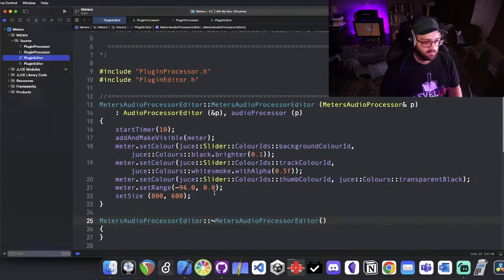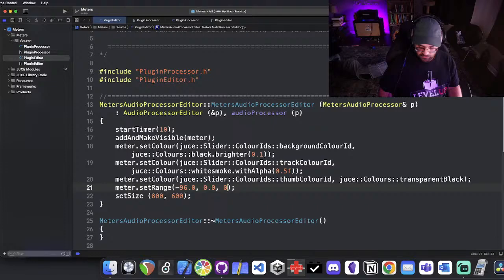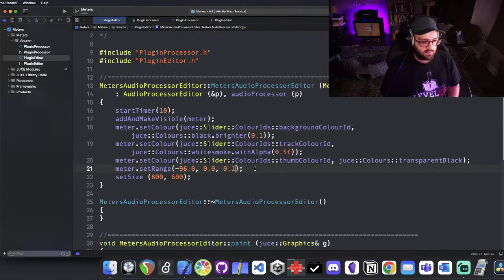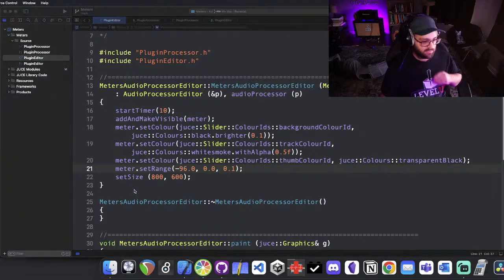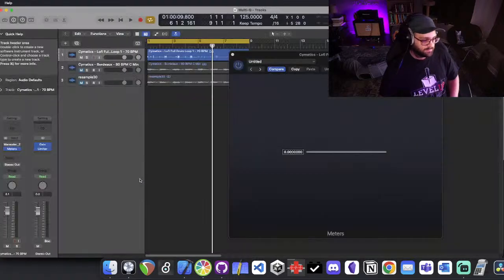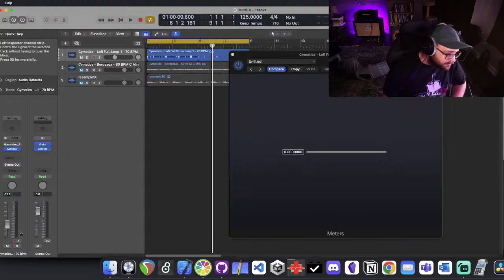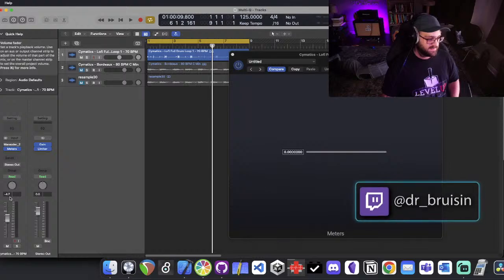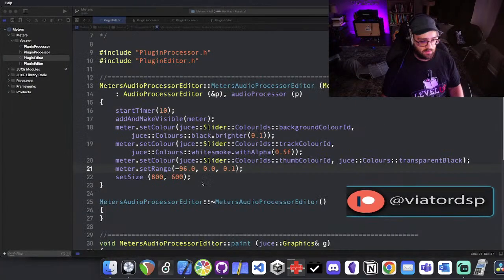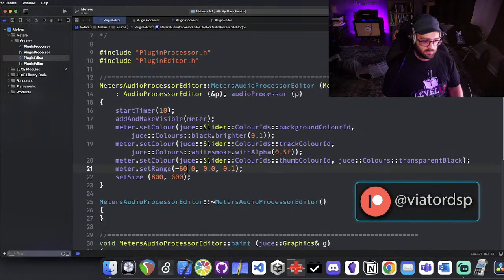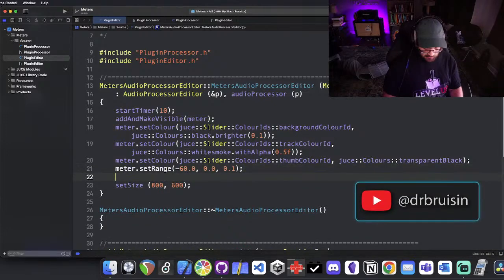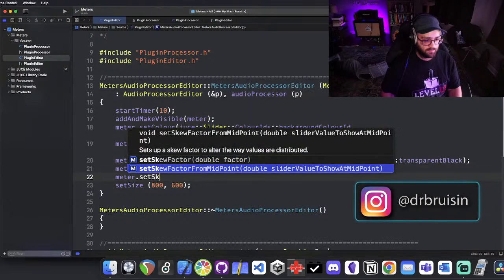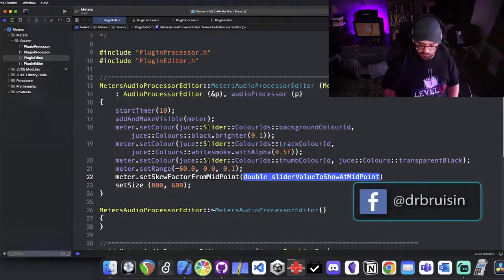One thing, let's go here. Let's say it moves by 0.1. We also can skew this. So what's the middle of the range in Logic? About 30. Oh, you know, zero is at the very top. Okay, so the middle is like 21. But that's from negative 60 to zero. So let's just copy that. So let's make this negative 60 to zero. And let's skew it. So we'll do meter.setSkewFactorFromMidPoint. And we'll say the midpoint is negative 21.